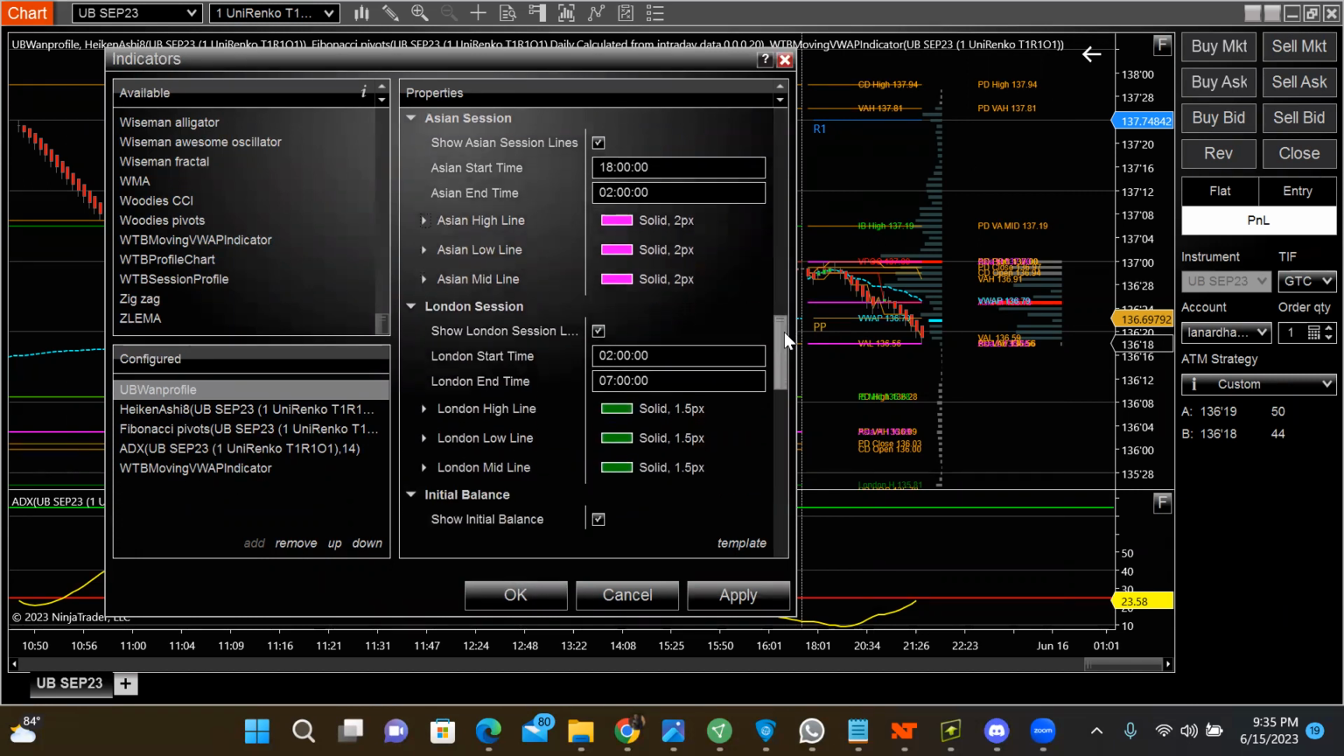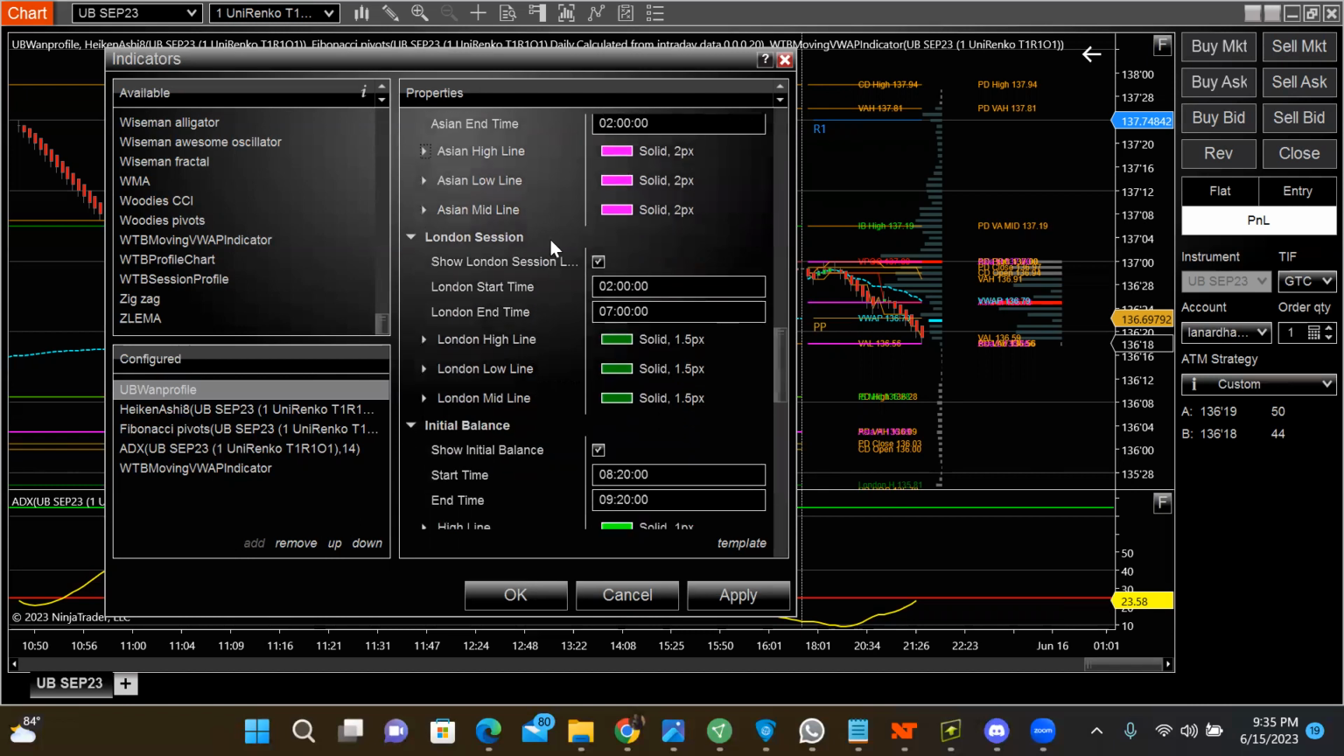Okay, after that, we're going to come down here to our London session. Make sure that box is checked. For London, I just put 2 a.m. to 7 a.m. The regular market opens at 8:20. I think London, they say it closed at 12 or something, but that's not how I look at London. I just look at it as like up to 7 o'clock.